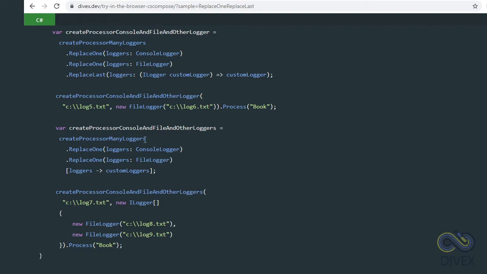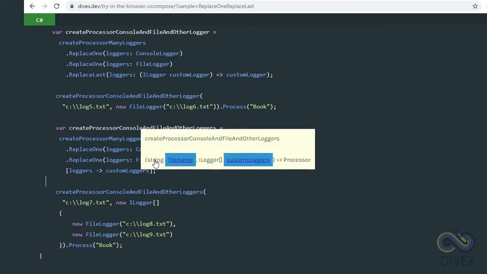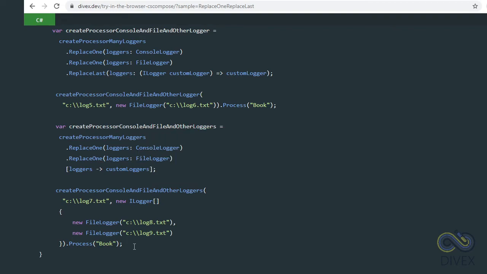So if I look at the signature of this function here, it takes a file name for the file logger, and here I still have a parameter of type iLogger array, but I renamed it to custom loggers. So basically what I'm saying here, I want the consumer to be able to supply not just one logger like before, but multiple loggers, right? Okay. And here I'm calling this function, I'm passing a value for the file name parameter of file logger, and then I'm passing a value for the custom loggers parameter, which is an array of loggers, right?